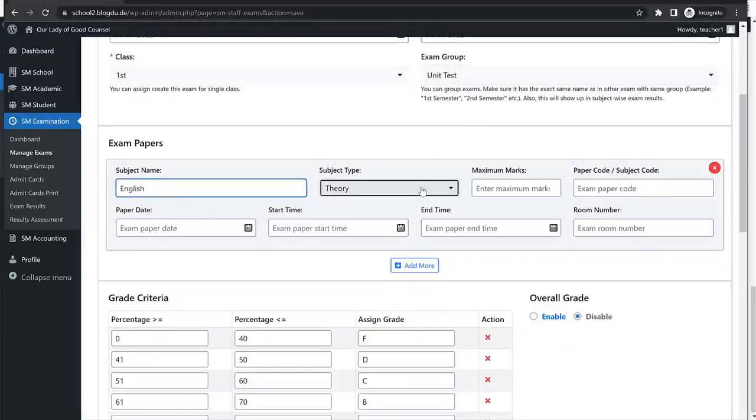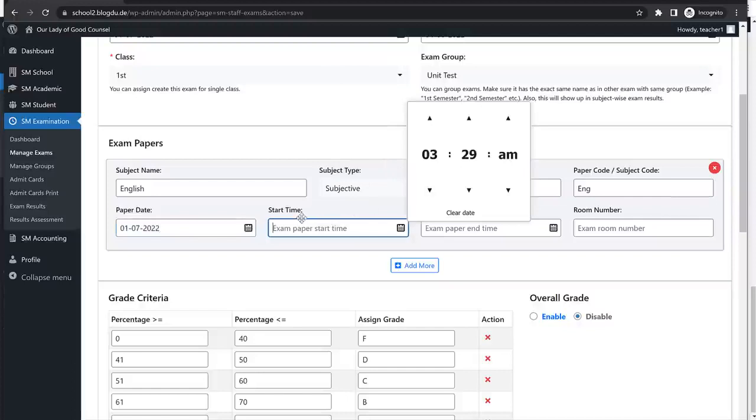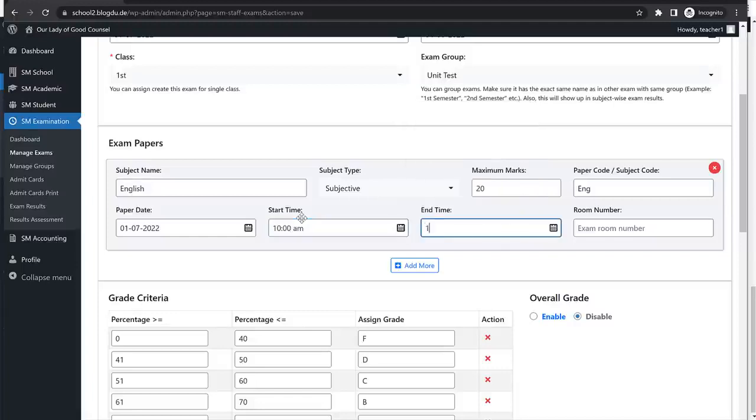First subject is maybe English. Again you have to select the subject type, maximum marks maybe 20 or 25. Paper code, you can type in. Paper date, so this is maybe the very first exam, July 1. Timing is maybe 10 a.m. to maybe 11:30 a.m. Obviously it depends on how you want to do this. This is maybe on 3rd floor, room number 32.